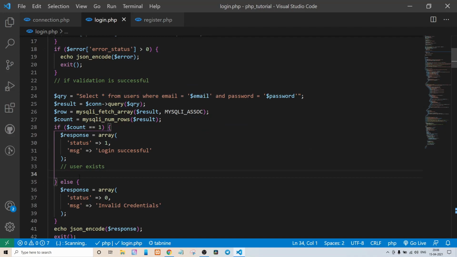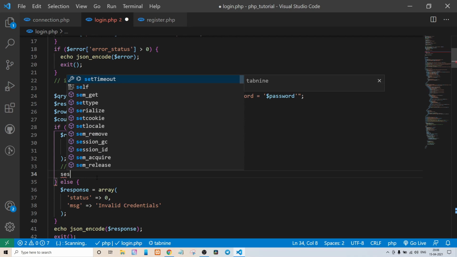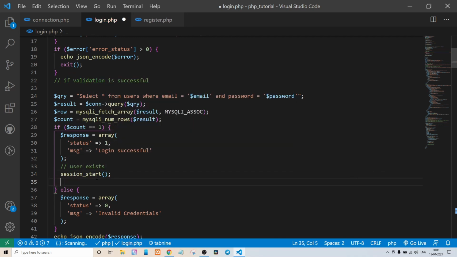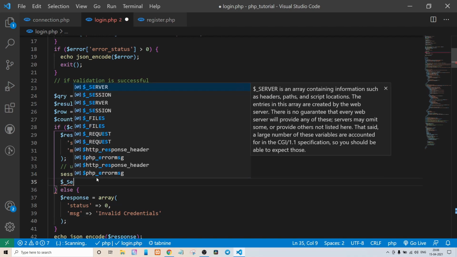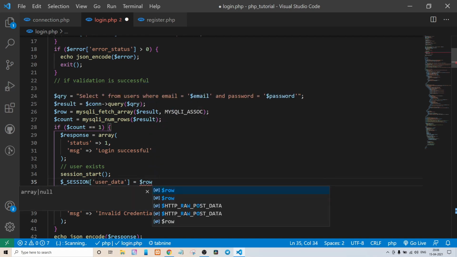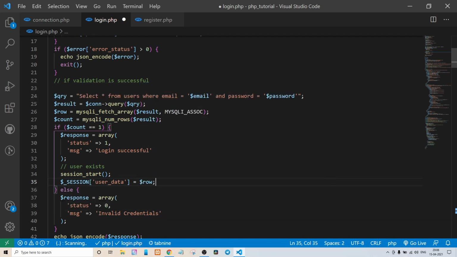And here, if the user exists, then the first thing we will do is create a session. We will do session_start. And we will write $_SESSION of user_data. We will save our user data in the session, equal to $row, this one. See, we will save the complete data here.